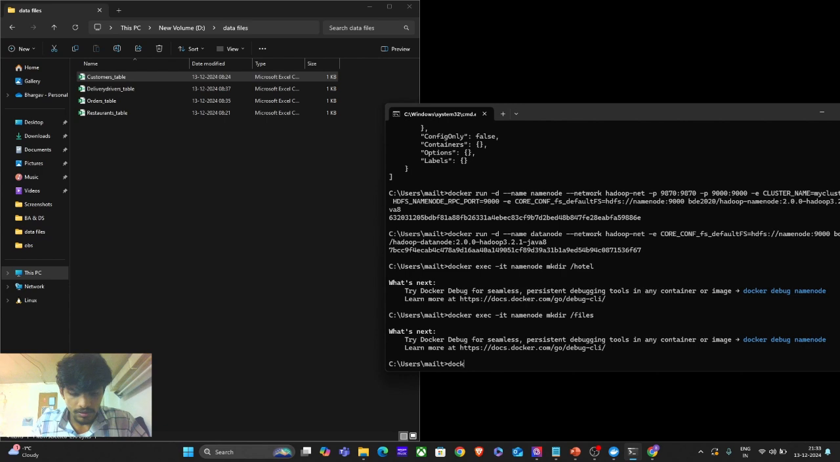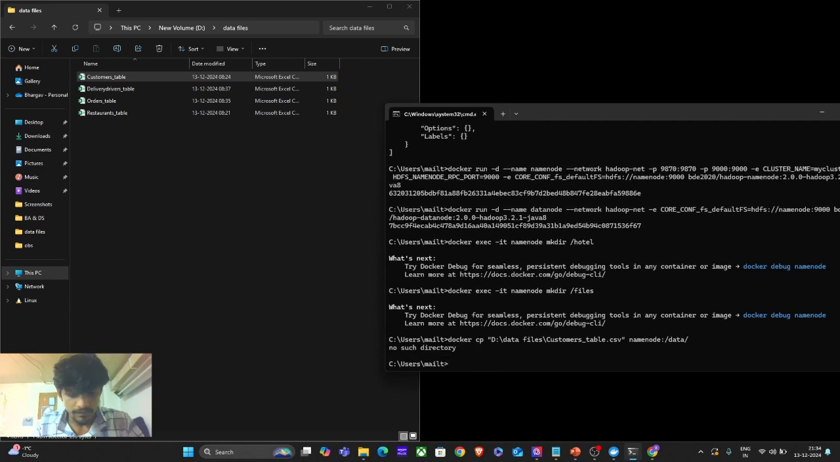Docker CP space, and we will add the CSV file here, space, and we are saving it in the name node. We're saving it in the name node. So name node colon hashtag data hashtag. No such directory. So let's again give the prompt again.